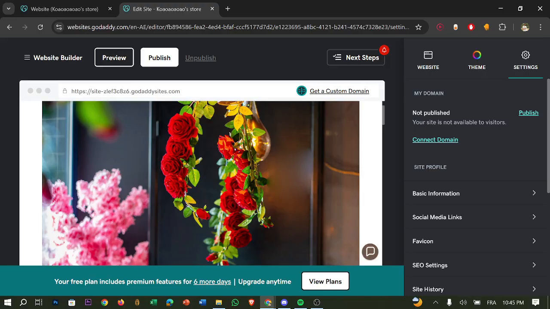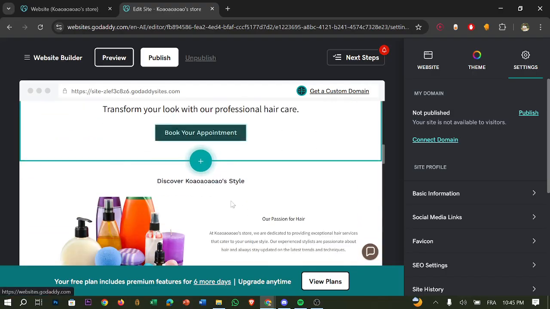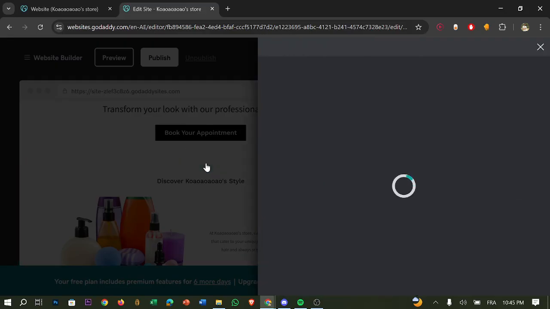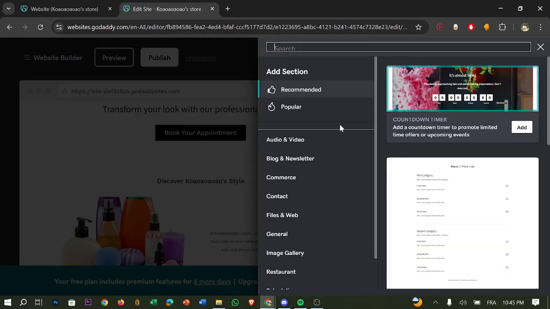So to add a new image, go to the page where you want the image. Okay, click add section here and choose image, image gallery, or content with image, and insert the section. GoDaddy uses section-based images, not free-floating images.